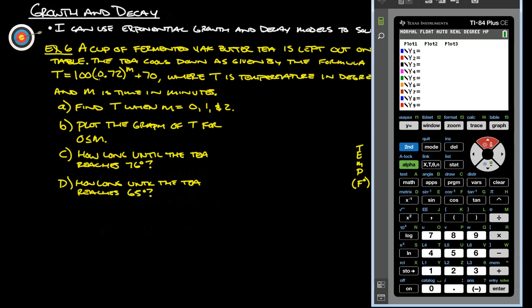There we go. So I'm going to do this. I'm just going to put this in just like it looks. 100 parentheses 0.72 to the, and now this is M. Any variable you ever use is always going to be this here. That's going to be to the X, and then plus 70.